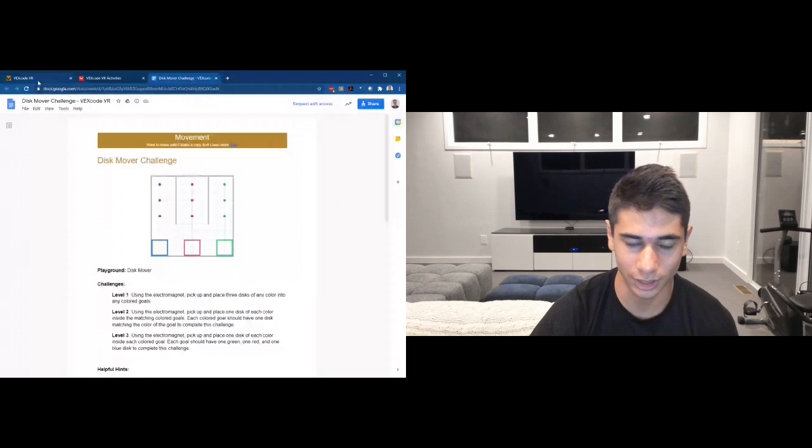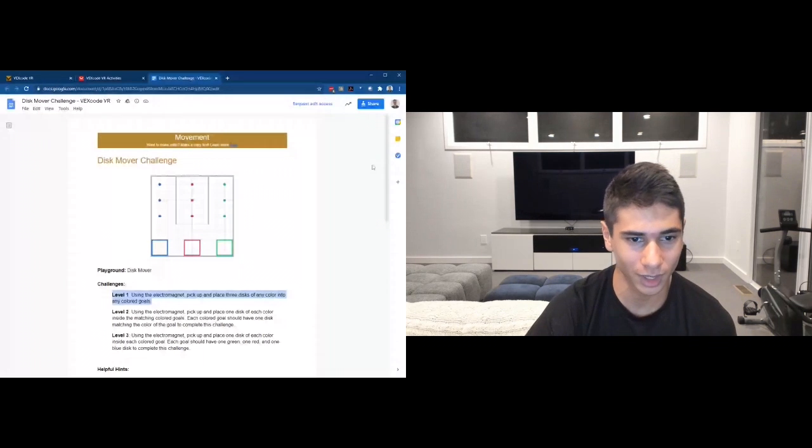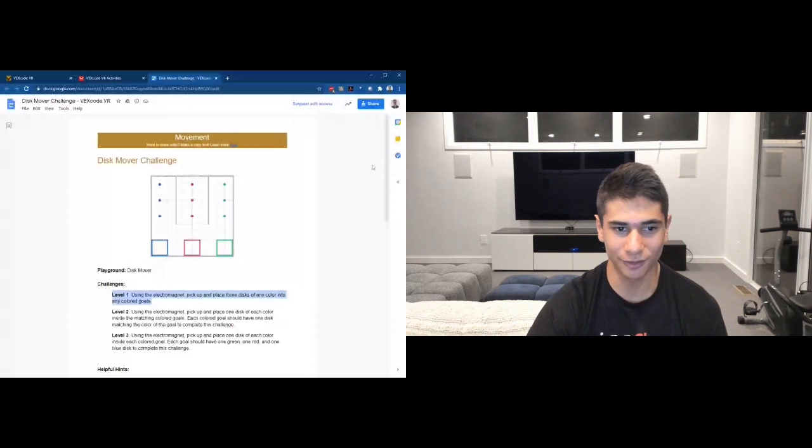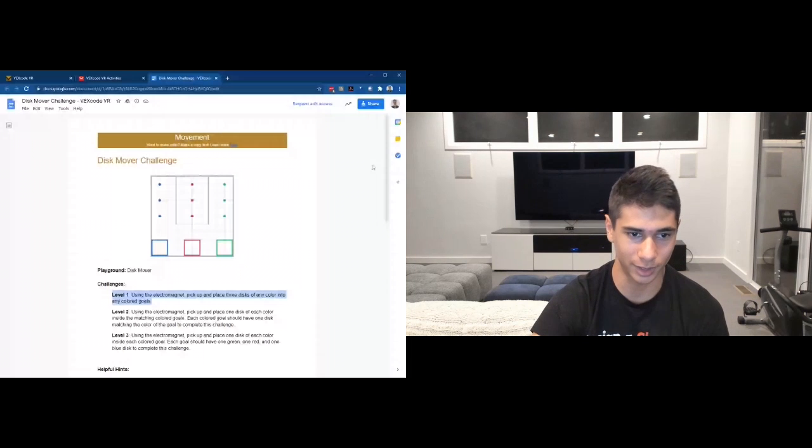So it allows you to watch your code be executed in that moment. What I'm going to go through is level 1 of the disk mover challenge. I see the challenge described on this Google Doc, which I got from the second link, and I see the environment here, which shows some disks and some goals.